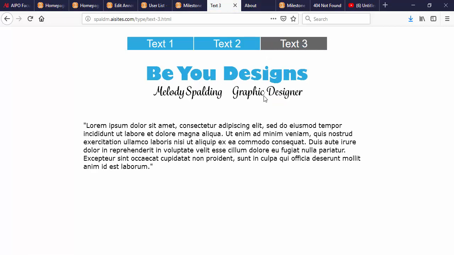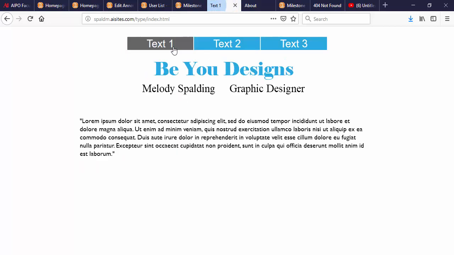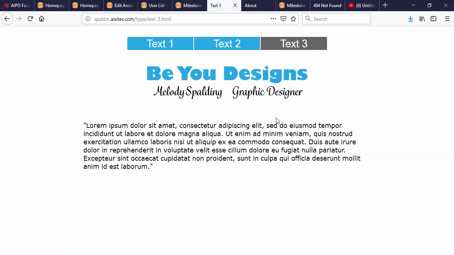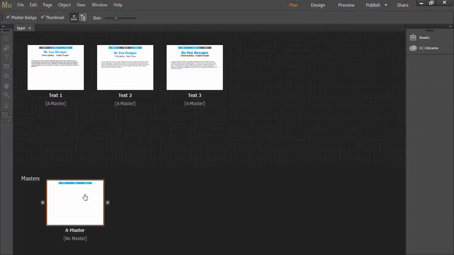I like this third page so far. I like the third page myself. So if I had a choice, I think the third page has the nicer font choices. Now let's look at your Muse file first.